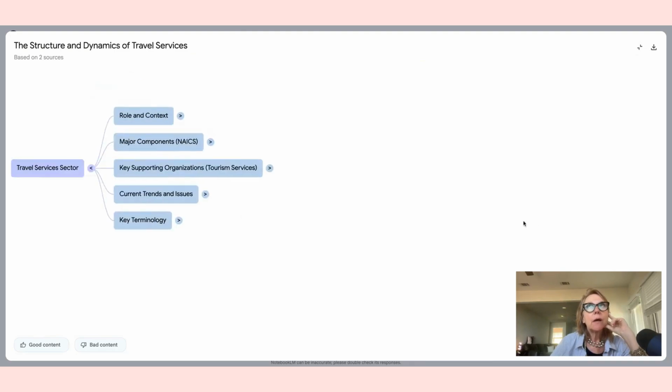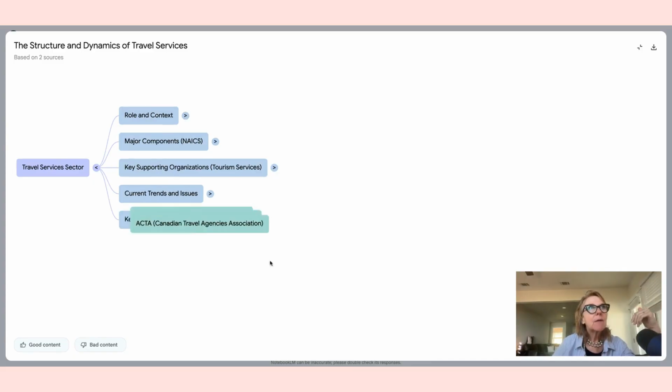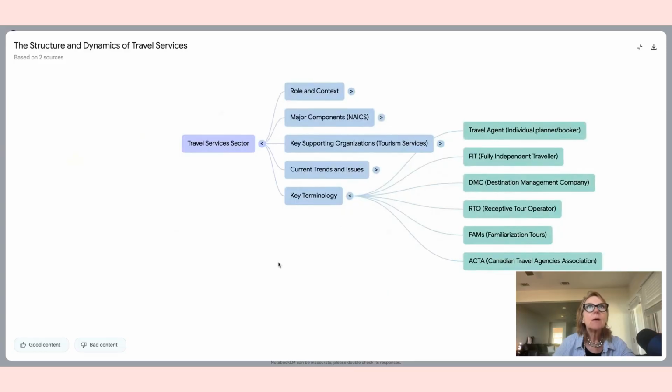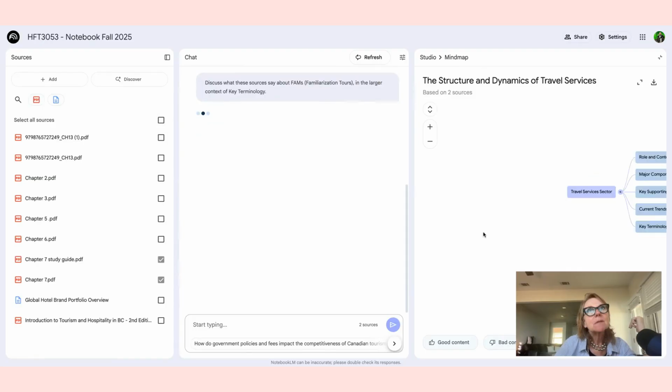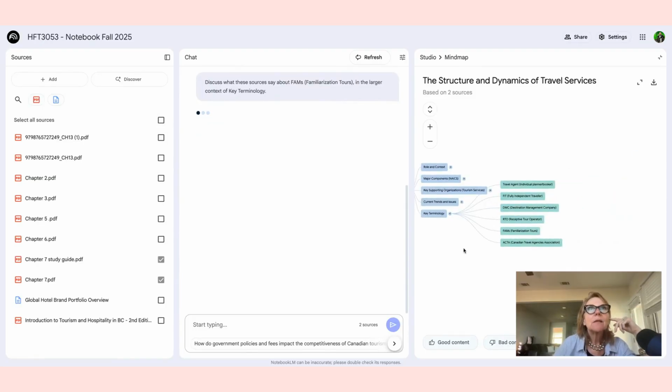I love mind mapping. It helps me because I'm a global thinker, and you know how I talk all over, but I have something in mind. This really helps my mind see things linearly. So if I want to find out what all of these are, oh, FAMs. I used to love FAMs when I worked for Continental Airlines. What does that really mean?